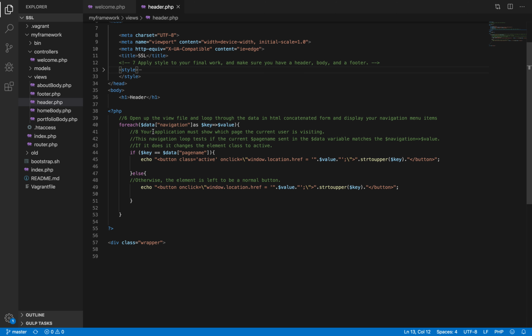Number 8, the application must show which page the controller is on. So inside of our loop, I have an if statement. It tests if the current page name sent in the data variable matches the navigation value. If it does, it changes the element class to active. If it doesn't, then it would just make a regular button link.